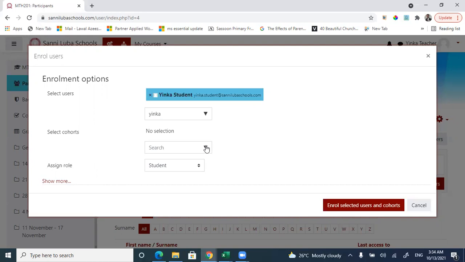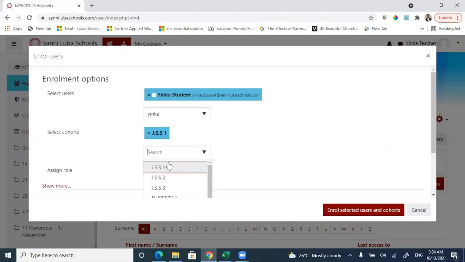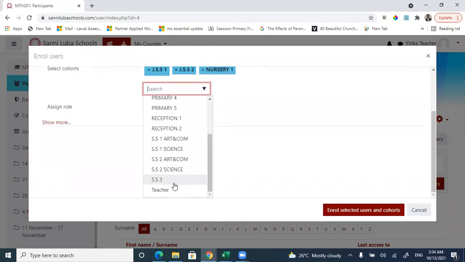All right, so if you click here, because there are not quite much to show, you have GSS1. So if I click on this, I'm automatically enrolling all students in GSS1. Click on GSS2, I'm adding GSS2 to it. I click on Nursery 1, I'm adding Nursery 1. I scroll down, you can see reception, science, art, SS1, SS2.